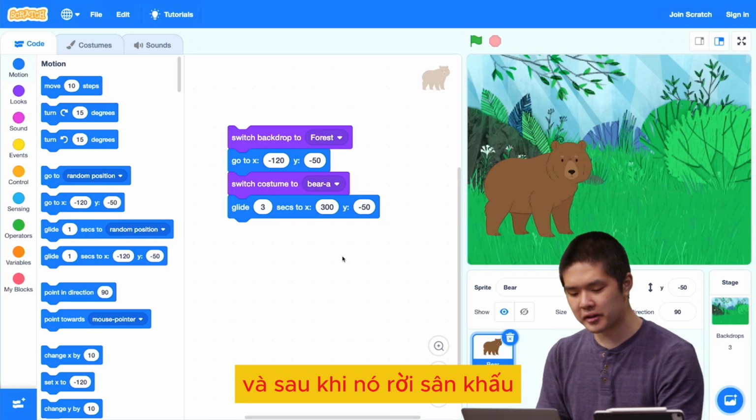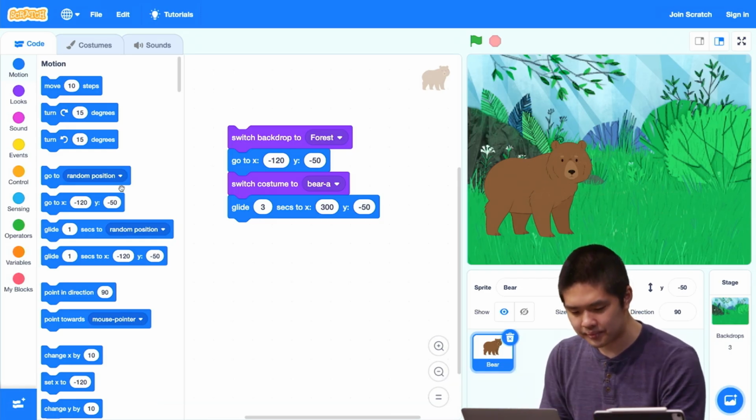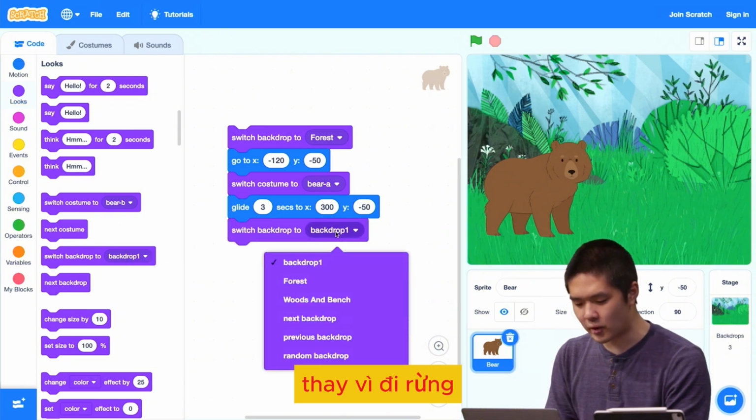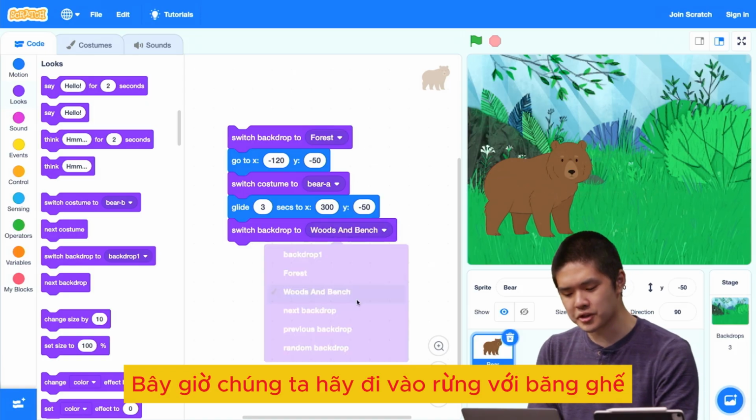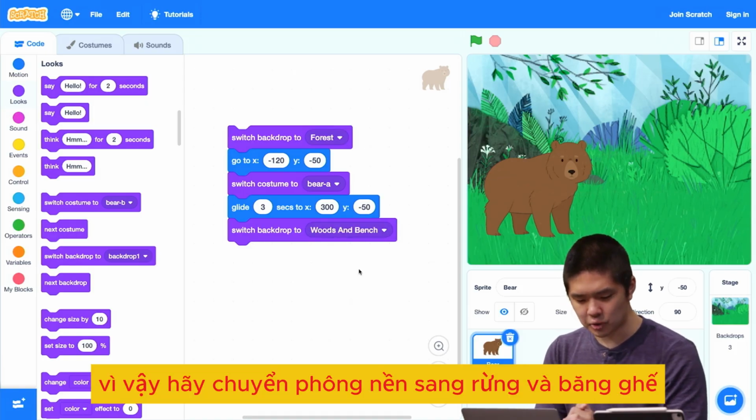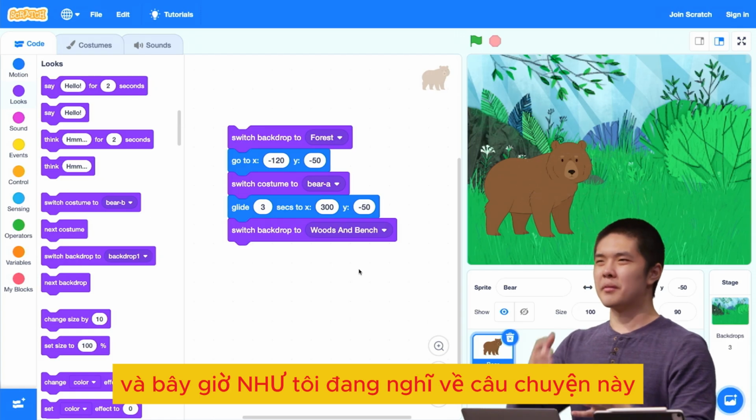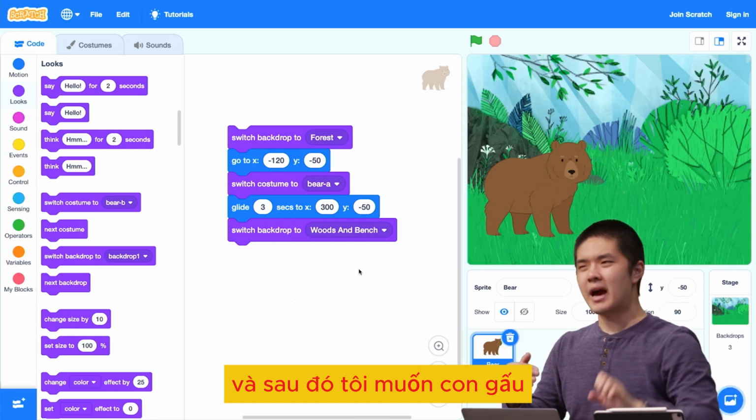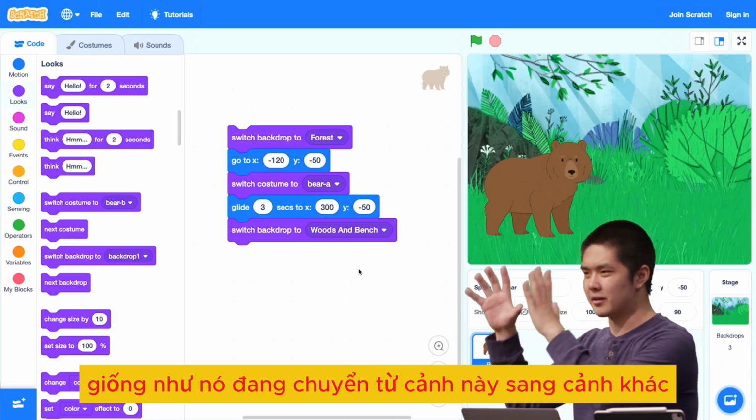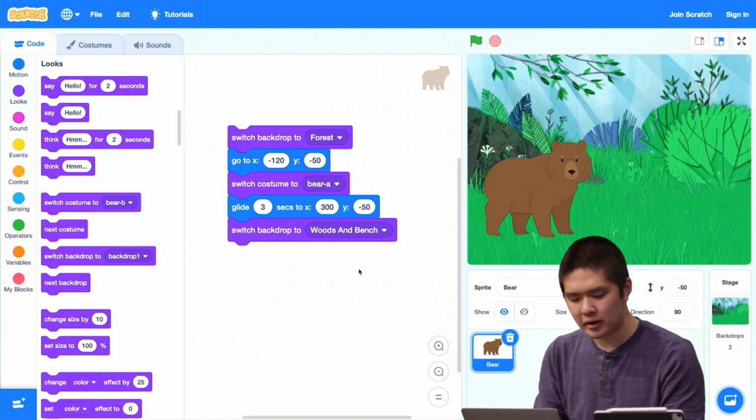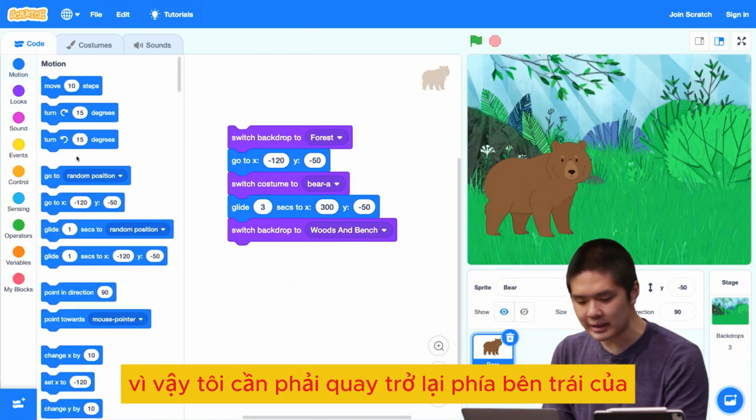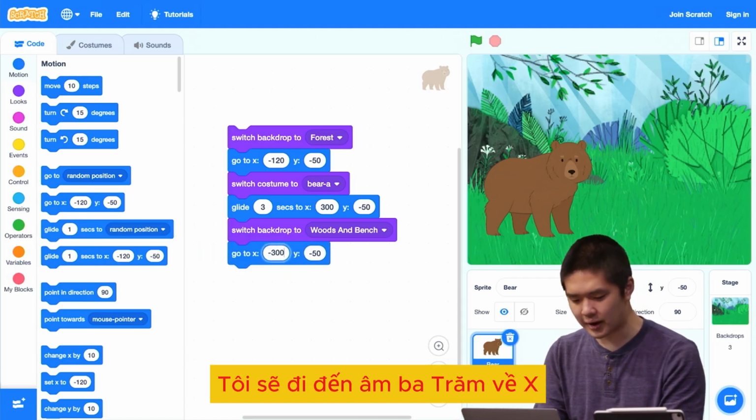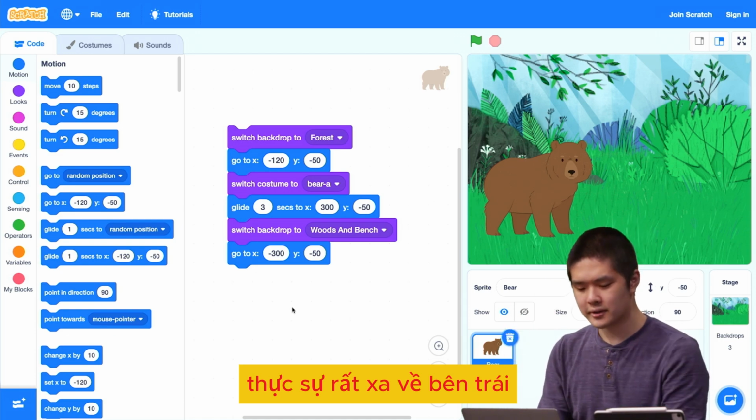And after it walks off stage, now I want to switch the backdrop. So I'm going to go back to looks. Let's switch the backdrop. Instead of going to the forest, let's now go to the woods with the bench. So switch backdrop to woods and bench. And now, as I'm thinking about this story, I'm going to have the bear move off to the right. The backdrop's going to change. And then I want the bear to come out from the left side, sort of like it's moving from one scene into another. So I need to go back to the far left of my program. I'll have it go to -300 in terms of x, which is really far to the left.